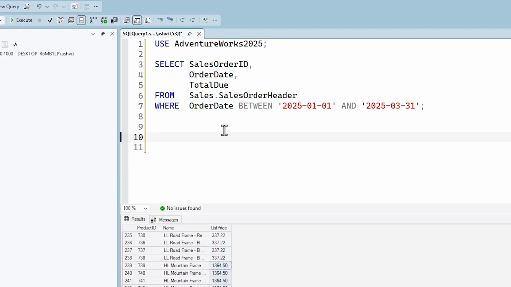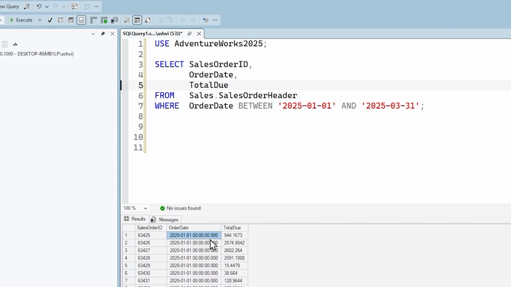Back to the previous query, one date specific issue is worth flagging right now. The order date column in sales.sales order header stores both a date and time. To show you what it looks like, you've got the date and the time. So it's a datetime data type and not a plain date. That means when you write between the 1st of January 2025 and 31st of March 2025, SQL Server interprets 31st March 2025 as midnight at the very start of the day, which is 31st March and 0 o'clock, meaning any order placed during the day of the 31st of March falls outside the range and will be excluded. And that's not what we want.